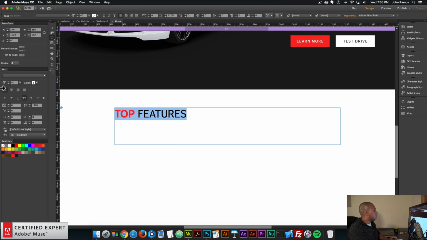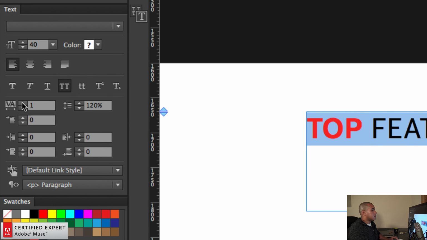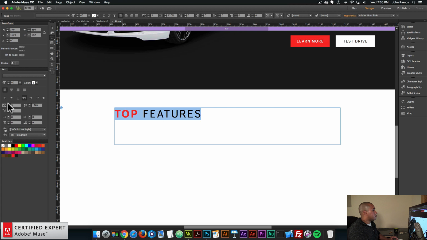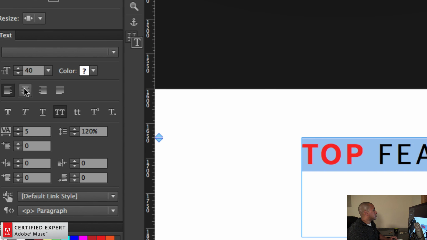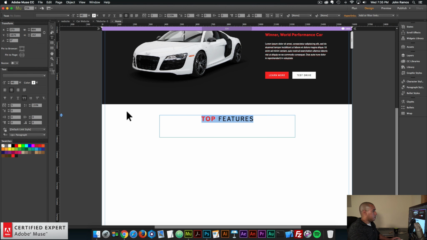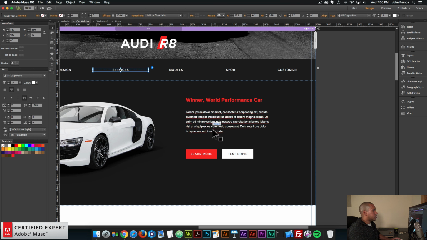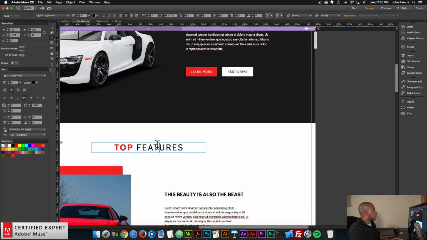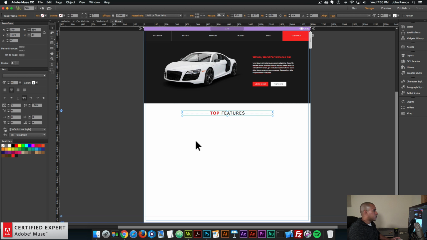We'll add a bit more tracking. So let's see, we'll say 5 for the tracking, and that's it. Okay, and then I'll center it. So we'll align it to the center. Okay, looks good. So we have top features, and let me just double check that it's 40 pixels. Yep, 40 pixels, great. Okay, so we'll just add some rectangles.